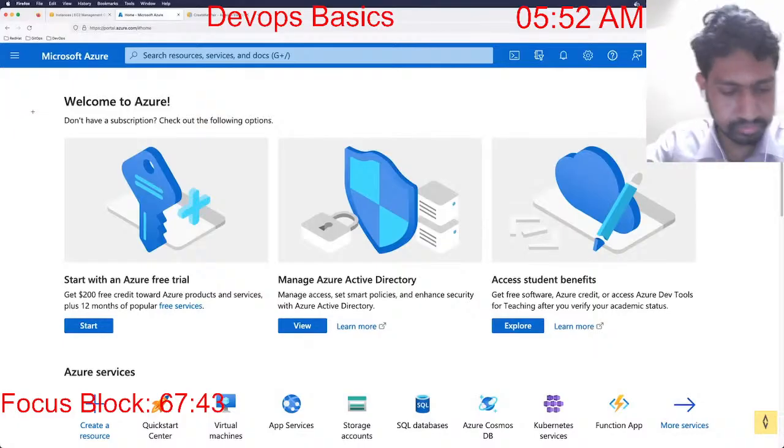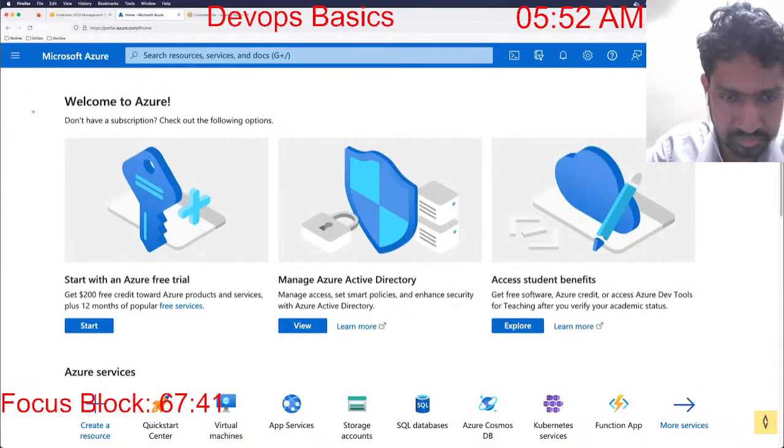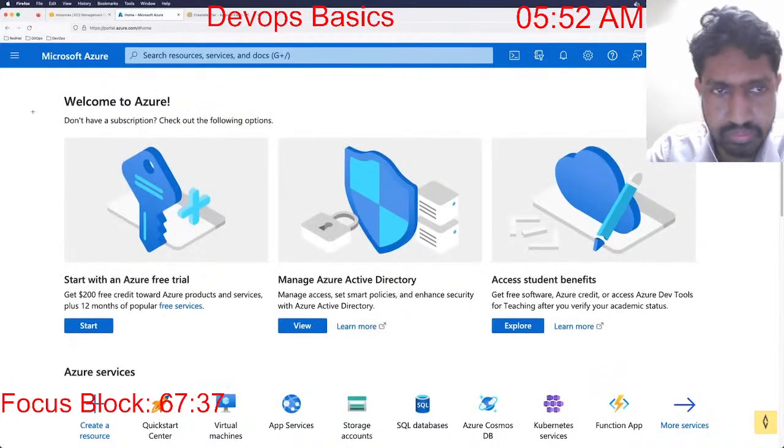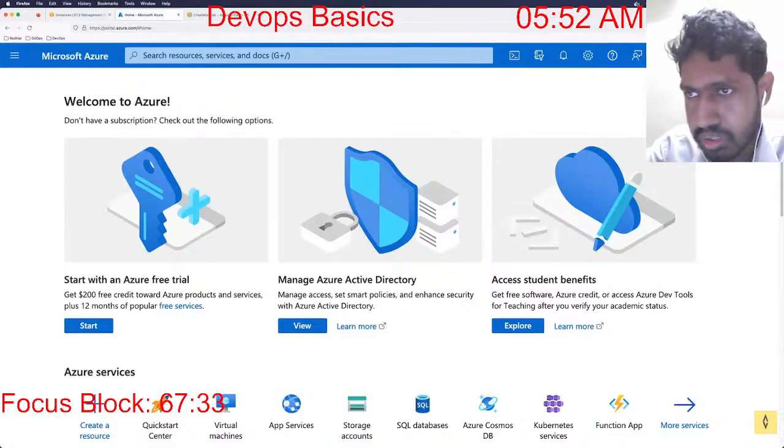And one good thing about Microsoft Azure is that they have inbuilt integration with GitHub. So if you are a user on GitHub, you already have a GitHub account, like I do. What I have done is I have signed up with GitHub. If you see here, this is a GitHub icon that I'm showing here.